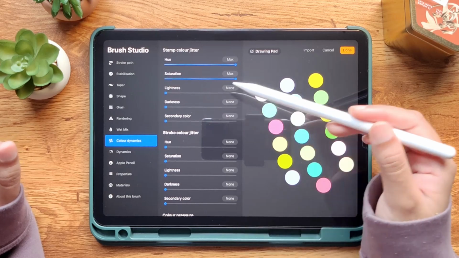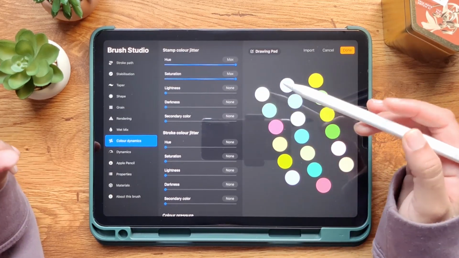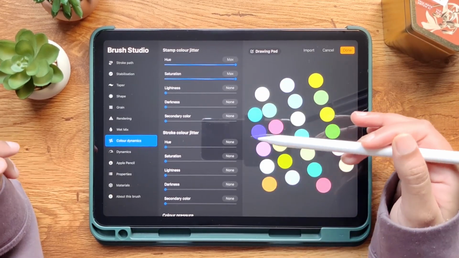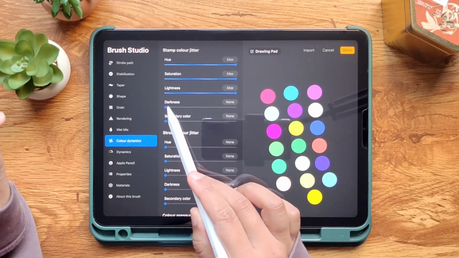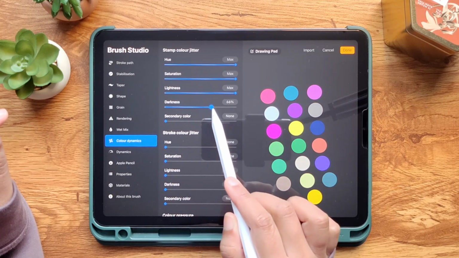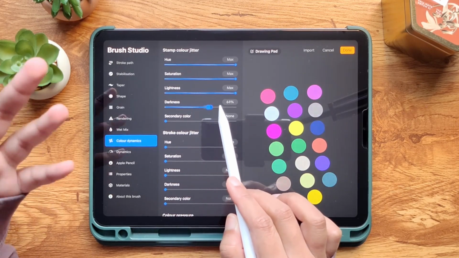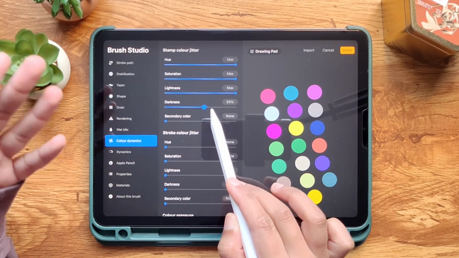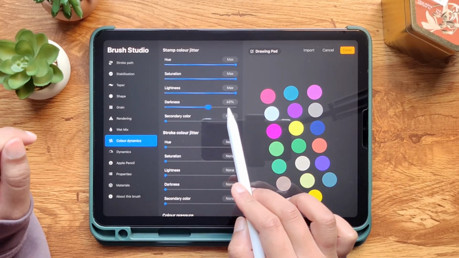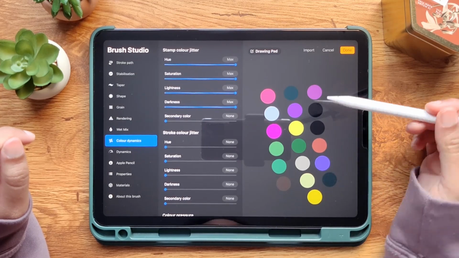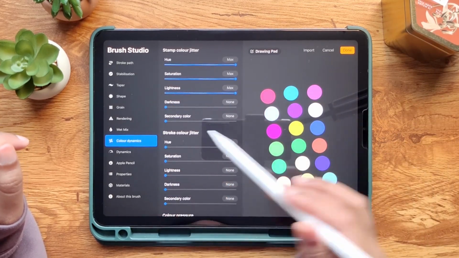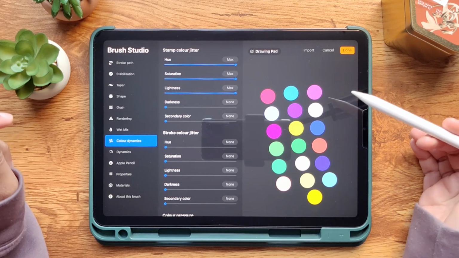So the next setting that you have is lightness. Lightness kind of brings random light colors in your stamps when you're drawing a stroke. And opposite to lightness, you have something called darkness as well, which kind of brings a darker color to random stamps in your stroke. You can see that as and when I'm increasing the value of darkness, you start to see much darker colors. And if I reduce it, there will be lighter colors because my lightness is set to max.